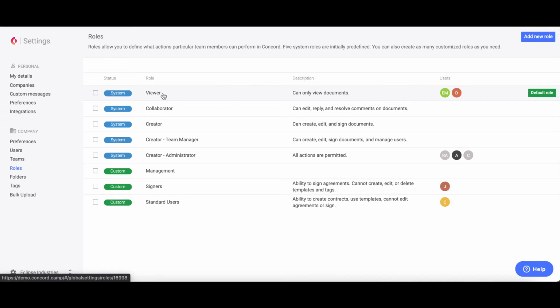This allows users to log in and be able to view agreements but not be able to take any action on them. Collaborator, creator, and team manager are quite frequently not used because there will be a toggle or two that maybe you want to turn on or off that you aren't able to because these are set in stone. So due to that, we give you the ability to add new roles.